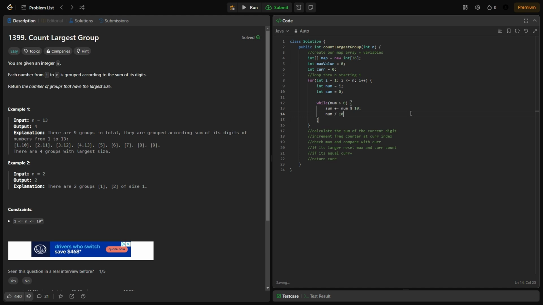And we're essentially going to do this until we get to the last digit so we can add up the sum of the digits. So does that look good? I think it does. I think that's all we need to do there. And once we get done with this while loop, we're going to have our sum that we want.